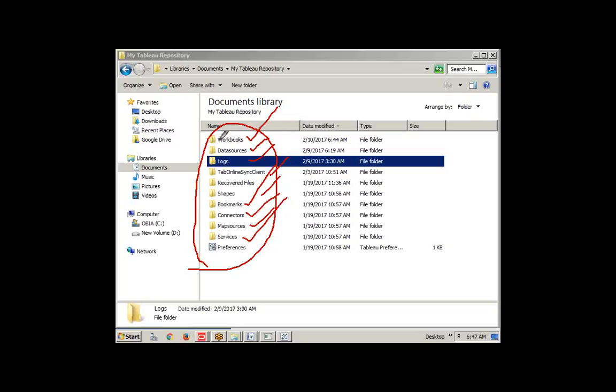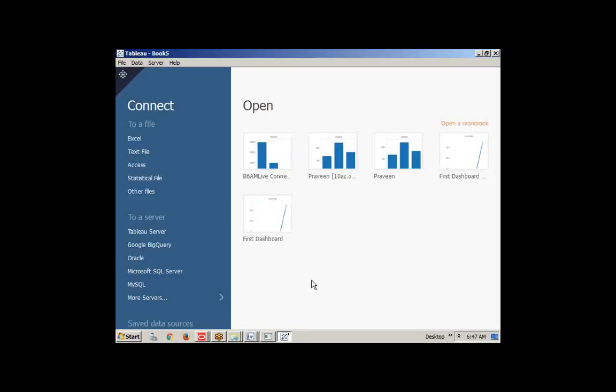Mainly we are going to use two things. One is workbooks, second is data sources. Okay, we are clear about that point. We are happy. Now I want to go for extract connection. What is live connection? We are happy or not?